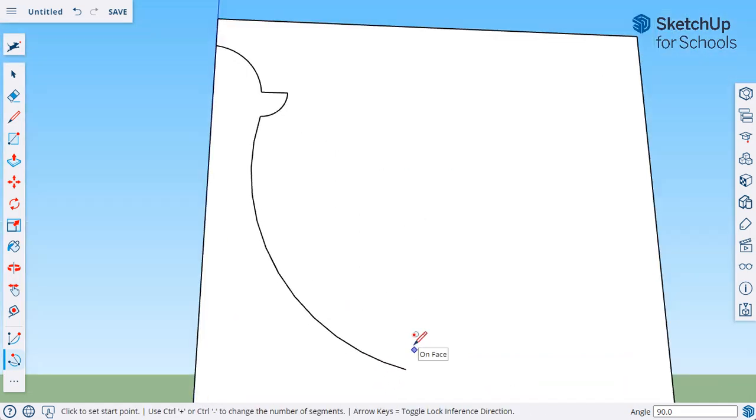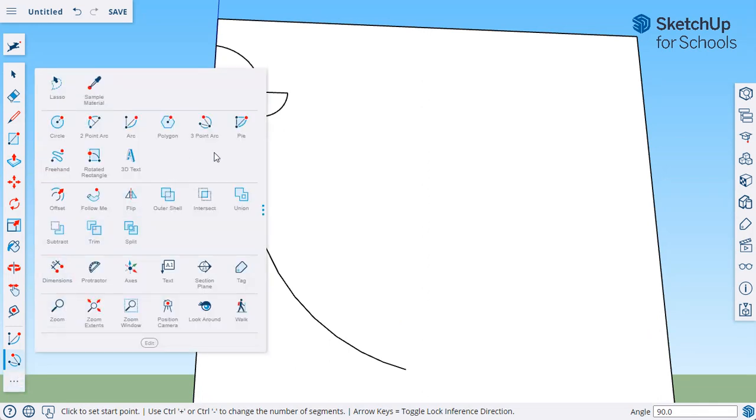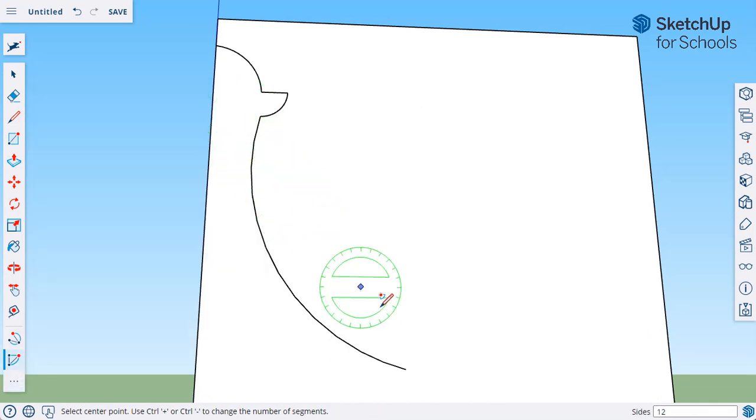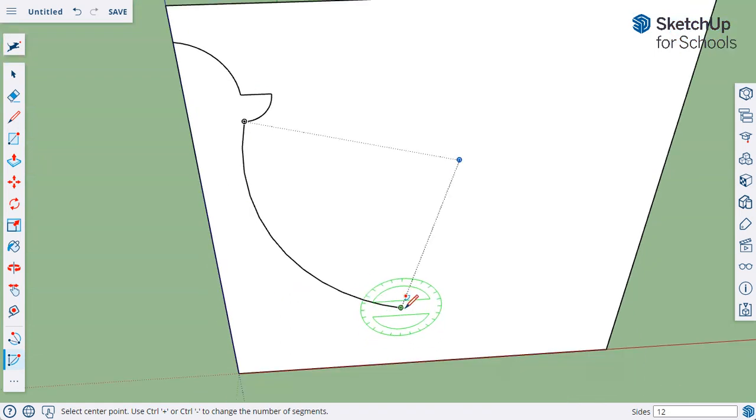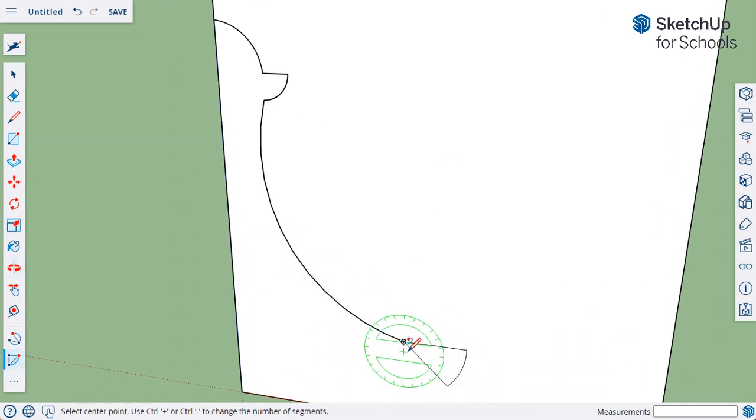Okay. So then let's do a pie looking arc. For a pie looking arc, you have to click the start, okay, the end, and then another point. So there's your pie looking arc. A pie looking arc will actually draw a line that will make it look like a pizza.